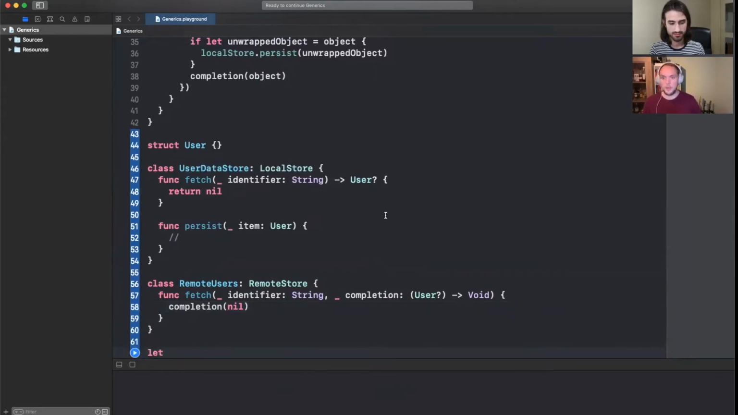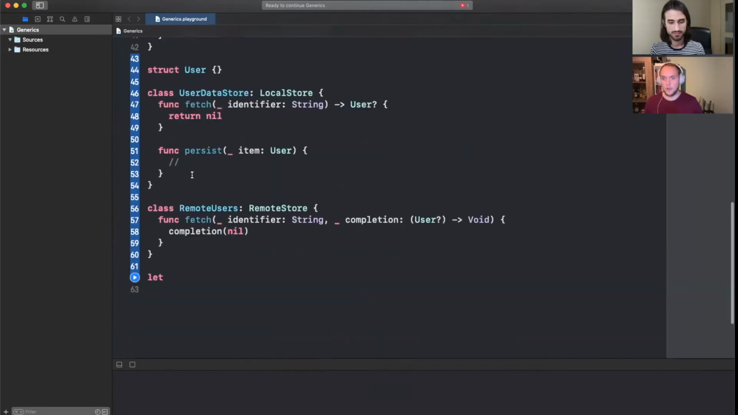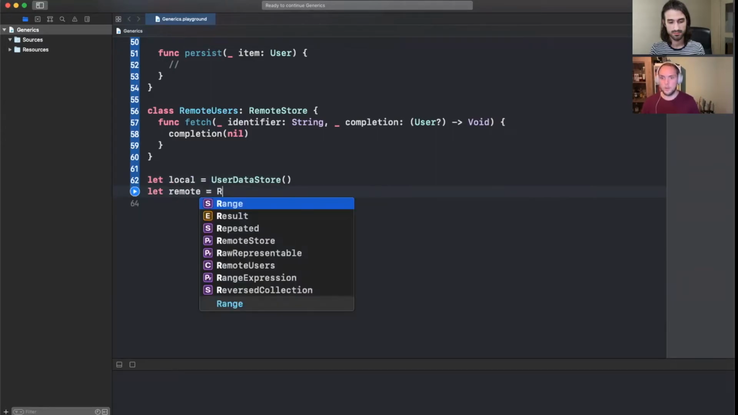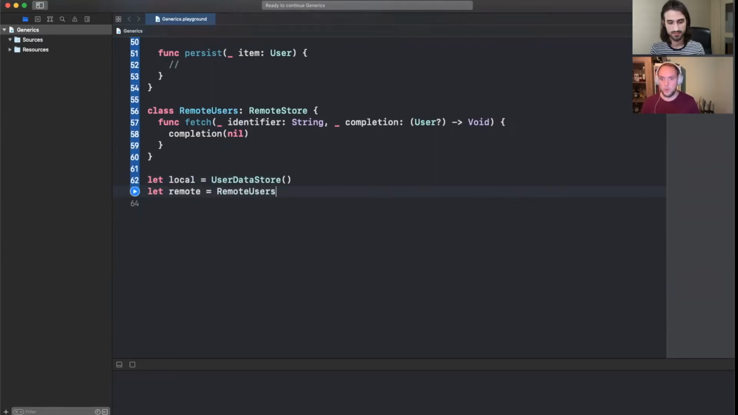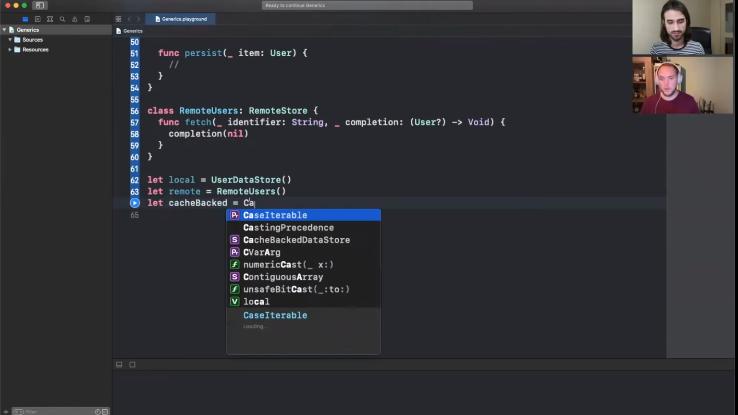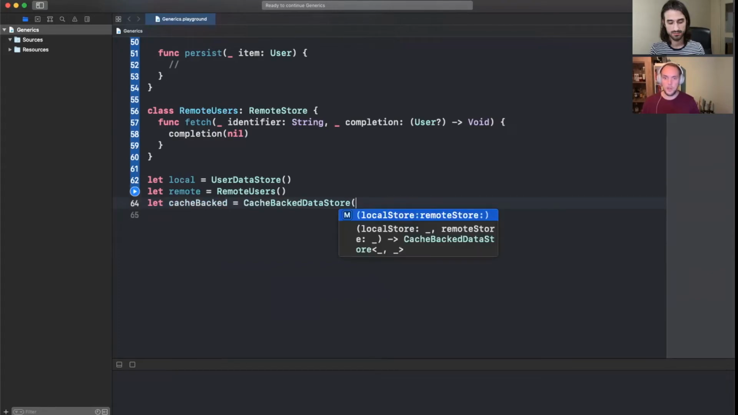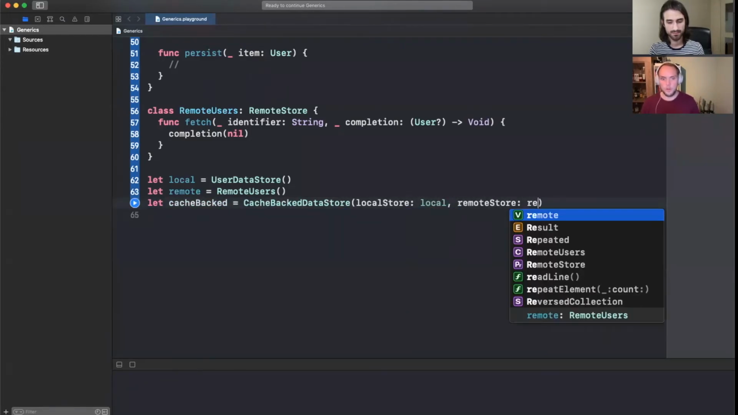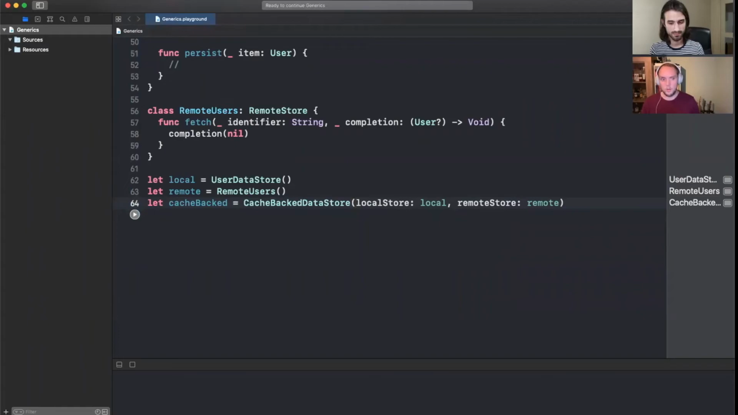And now let's make an instance of this cashback data store. Local is going to be an instance of user data store. Remote is going to be an instance of remote users. Cashback is going to be an instance of cashback data store. And we don't have to specialize the generic argument. Swift can infer all of this for us. And there we go. We have a cashback data store for our users.